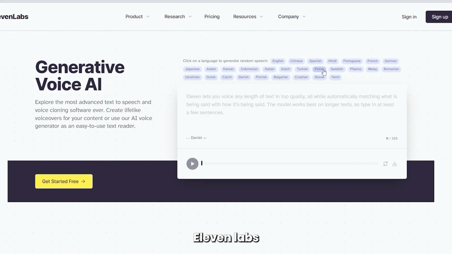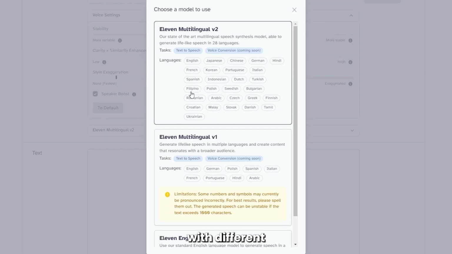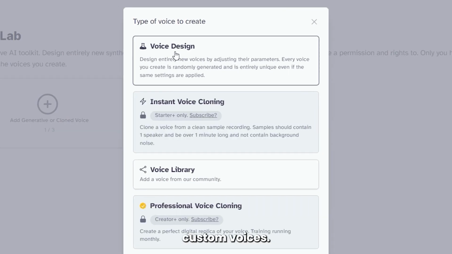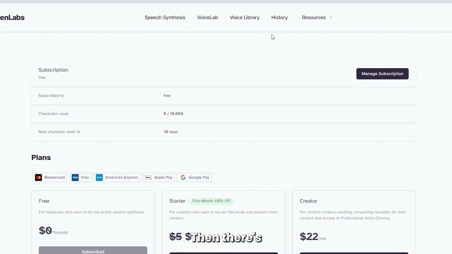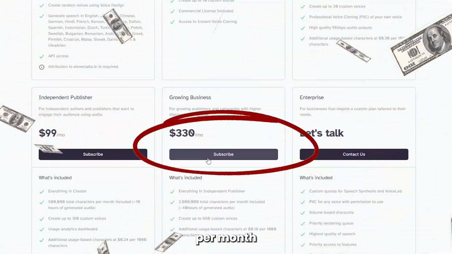You can use ElevenLabs for free, with up to 10,000 characters of voice per month, with different language options, and 3 custom voices. But you don't get any commercial license usage. Then there's multiple pricing plans all the way up to $330 per month and beyond.